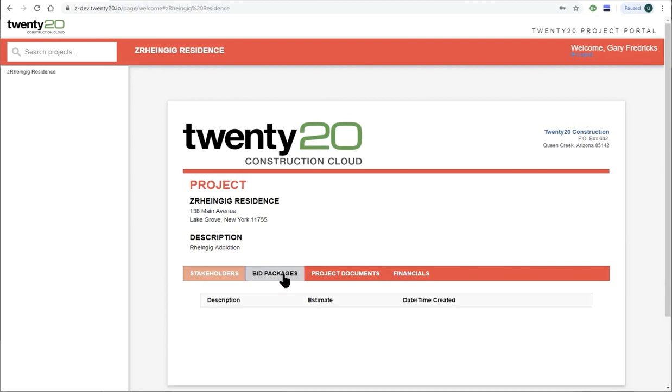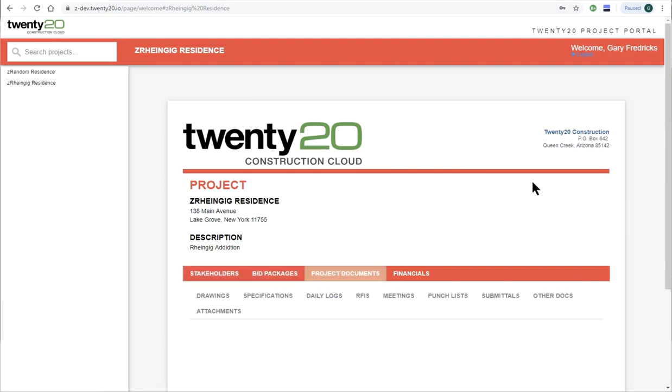I have another one for bid packages, where maybe I'll see some estimate information. And as I get into the project documents, I have several more options below. If this project has drawings, specifications, daily logs, etc., and I've been given permission to see them, I should see them within these tabs. Let's take a look.